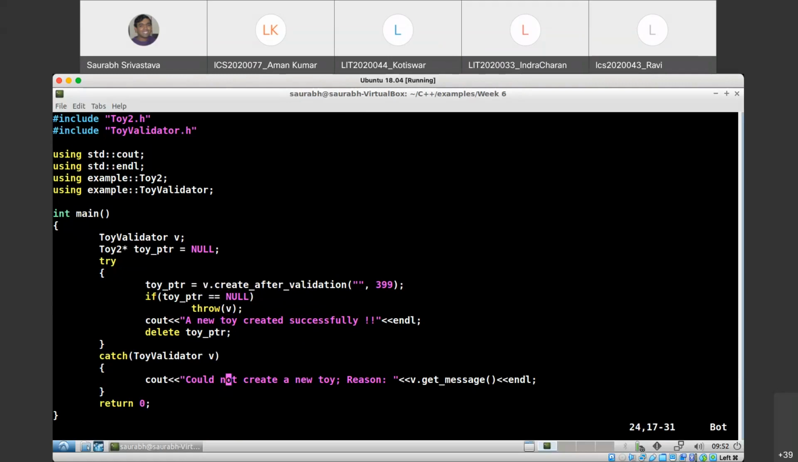By the way, this cout statement could have been put directly here as well. Cout could not create a new toy. Reason v dot get message, whatever it is. It could have been done here as well. No issues.